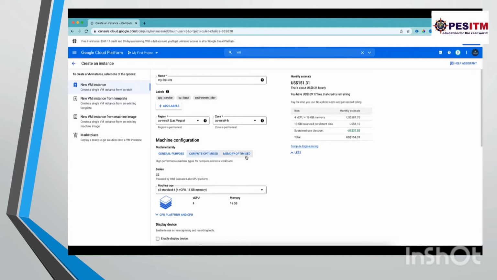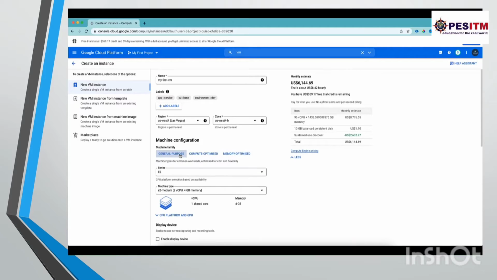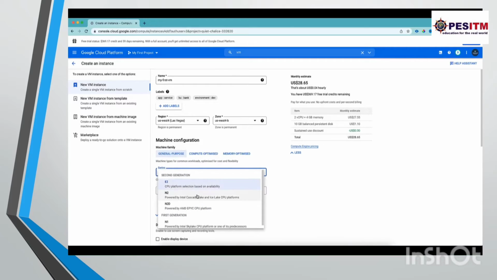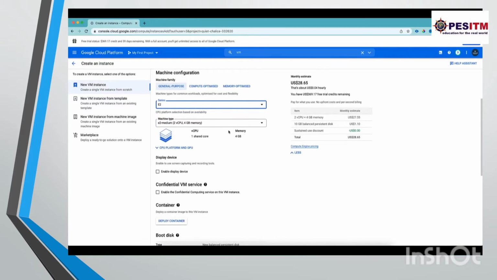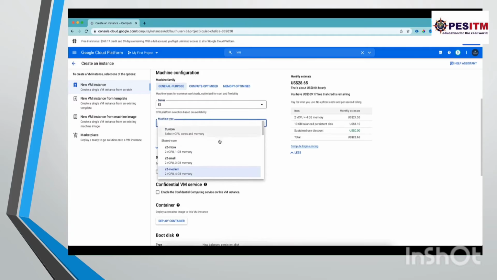And we have memory optimized. It is used for large memory machines and for compute intensive workloads. Here the cost is huge, but we are going with general purpose. Below we have select platform. Here we are going to select E2 and we can select the machine type. We can select 2 CPU and 4 GB of memory, or any type of memory. If I choose 8 GB of memory, the cost increases. But I am going with the default value, that is 4 GB of memory.